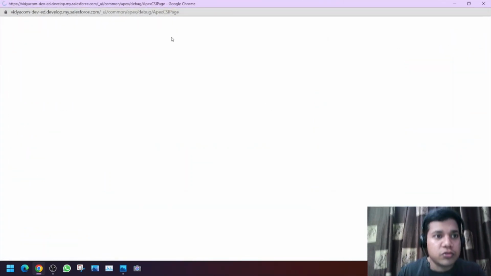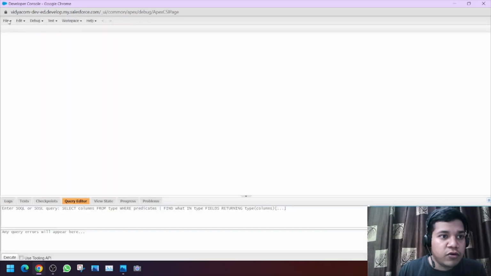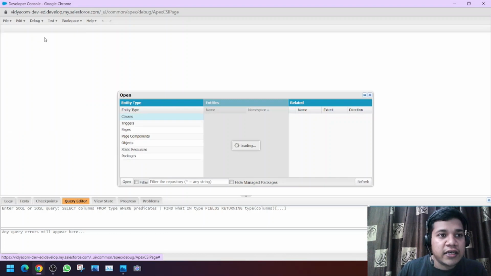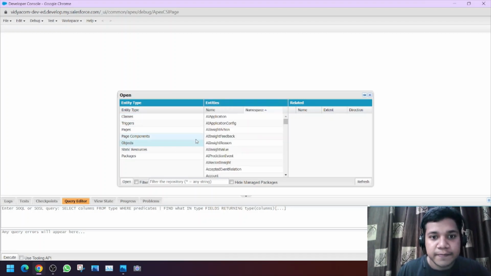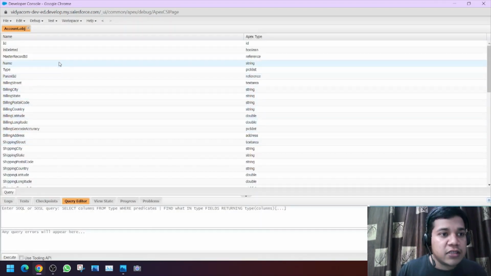opening developer console. Now we have to write our SOQL query. So first of all, we will go to the file, then clicking on open and selecting the object whose record we want through the query. So clicking on object and let me select account object. So clicking on account. So now we have multiple fields.